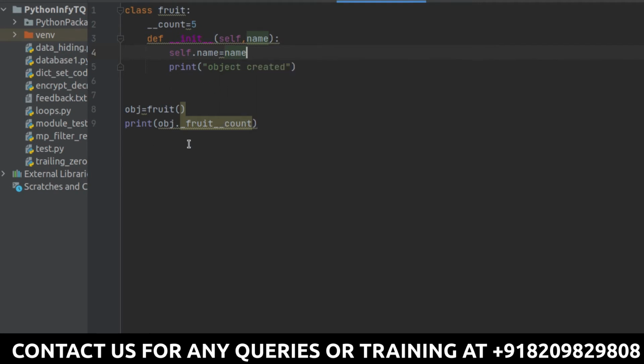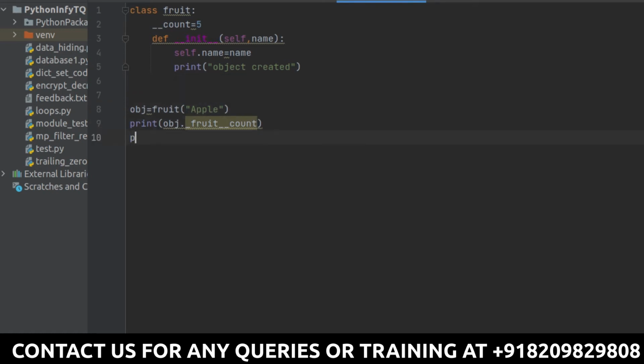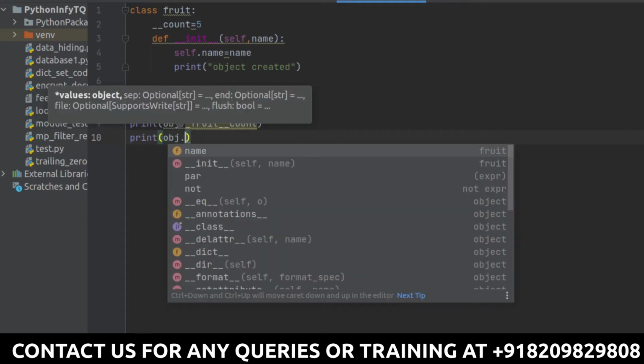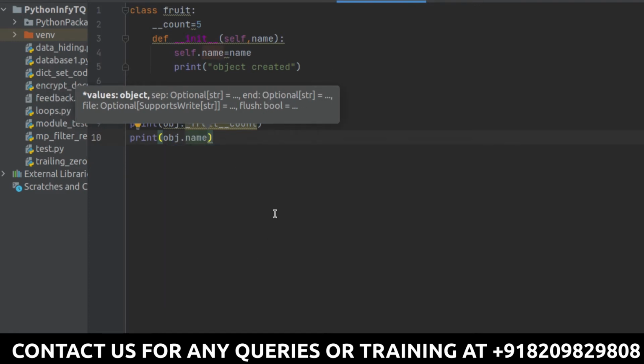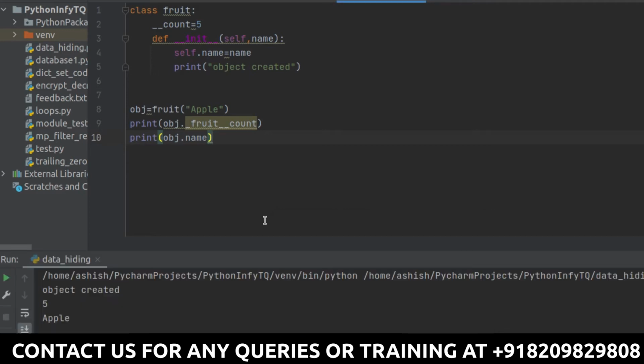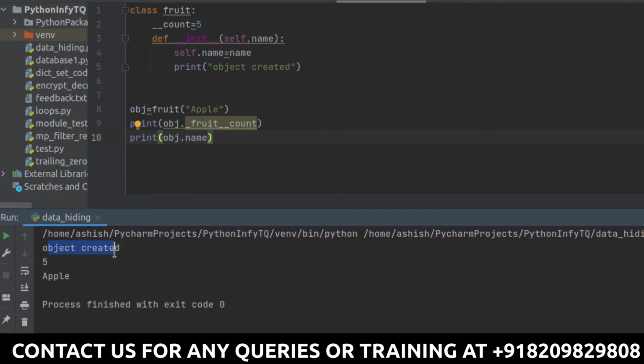And when I create an object of this fruit class, I will be able to access these methods also. But I also want to make them completely private. So firstly let's try it like this, and after that I will make it completely private. For that, here you just have to pass the fruit name. Let's say it's apple. Now let's print obj dot name. You can see name is also accessible. Now let me run it. You can see the object created, 5 and also apple. So this is how you can access it.